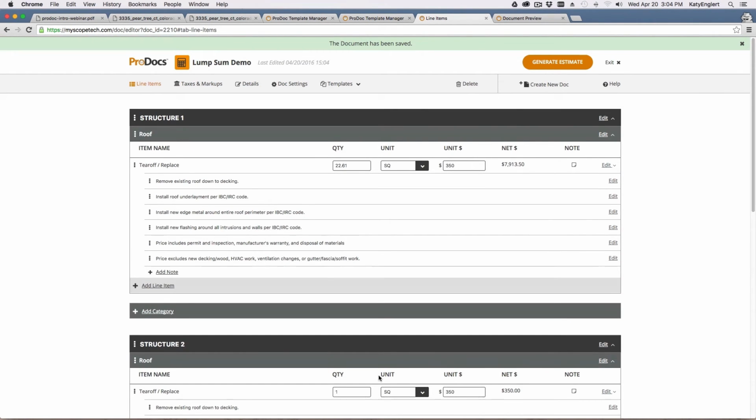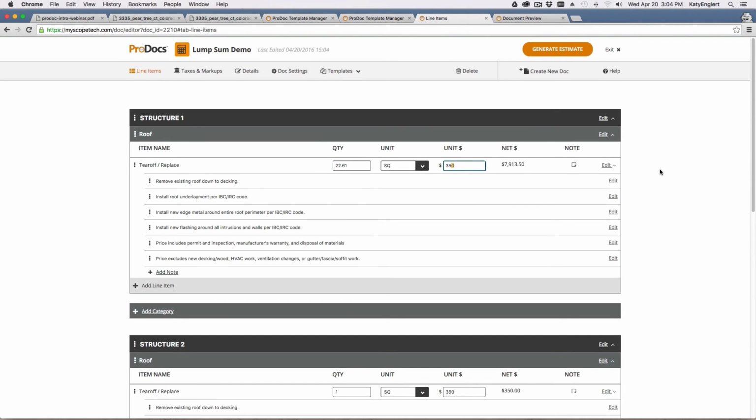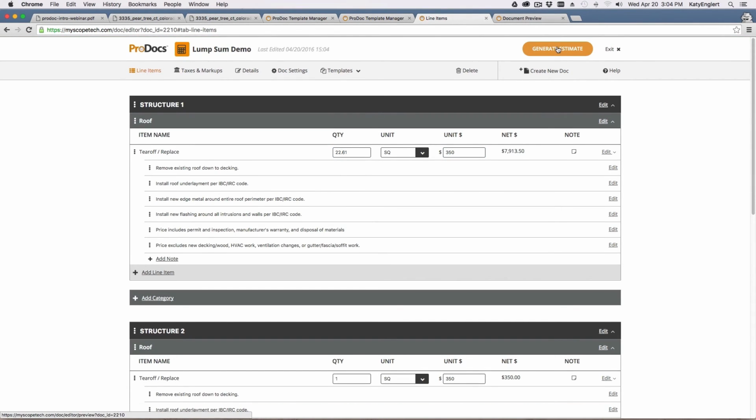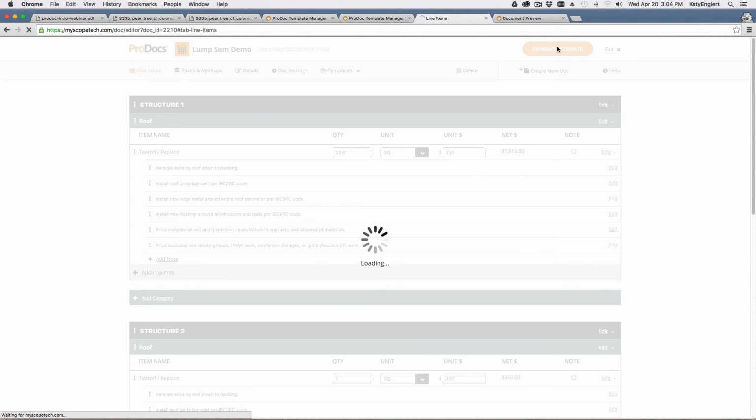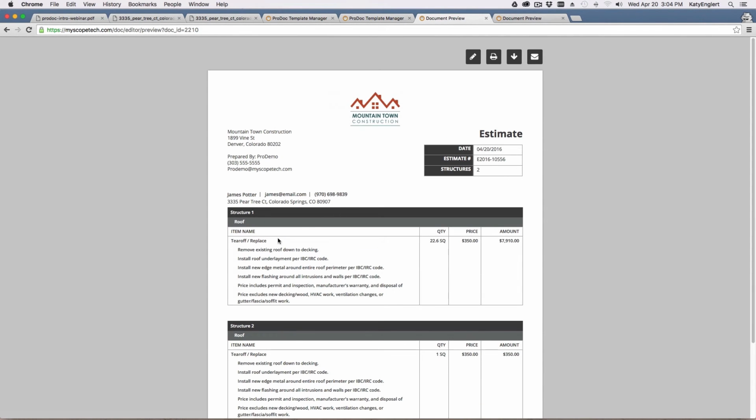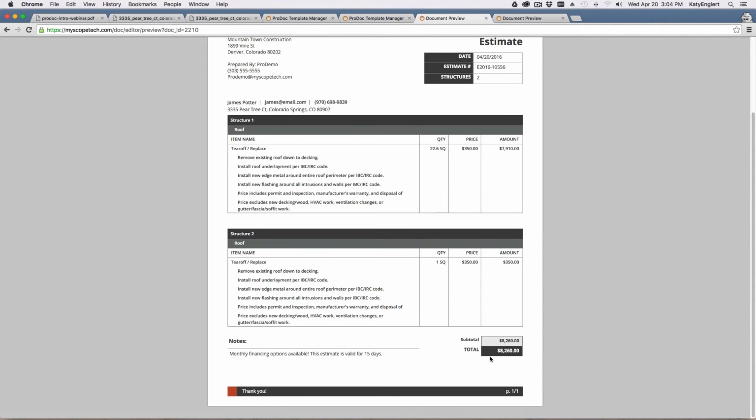And as I scroll up, you can see that this is where it just populates the quantity here. And I've got my unit pricing that I've already assigned. When I hit generate estimate, you're just going to see that one lump sum. And it's for both structures. So there's a total amount there, but it's not giving you the breakdown of all the line items. So again, this is really helpful for retail and in the early bidding stages.